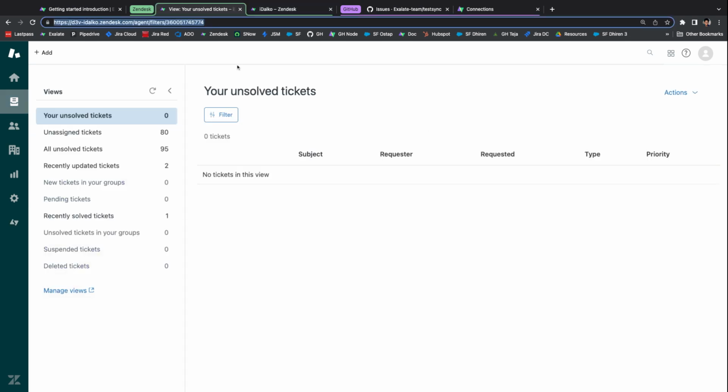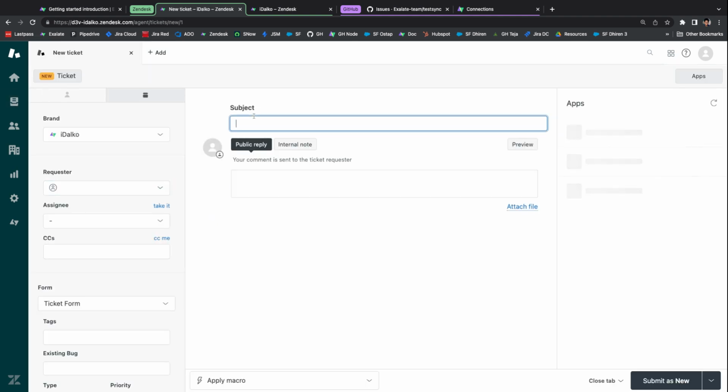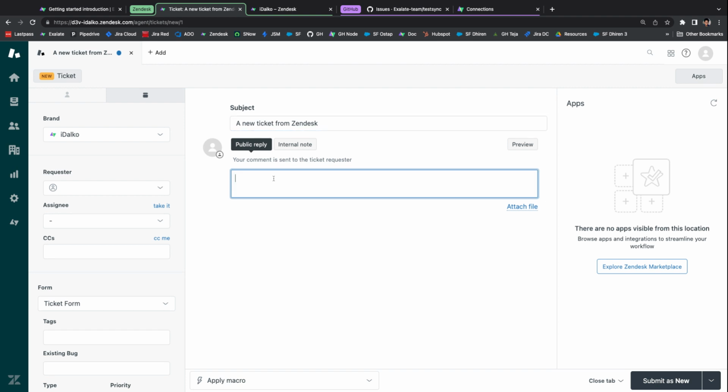Now to synchronize our tickets from Zendesk to GitHub, I can create, let's say, a new ticket. So a new ticket from Zendesk. Let's say a new ticket created.